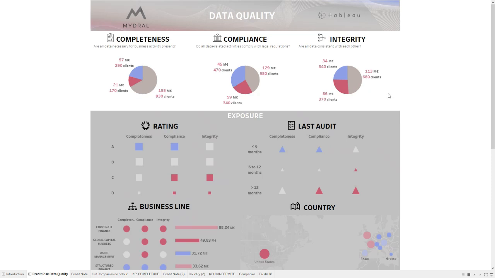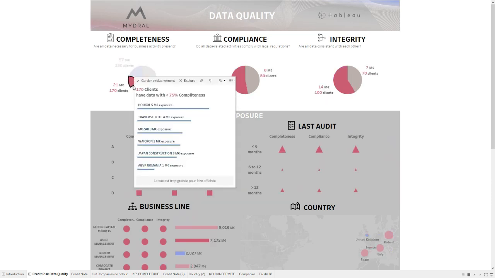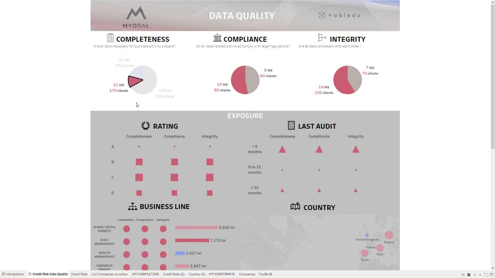Then we can ask the question, are those KPIs linked together? Well, it seems easier to achieve completeness, but if you have data that are not well filled, you see you have a high chance of having compliance and integrity issues.